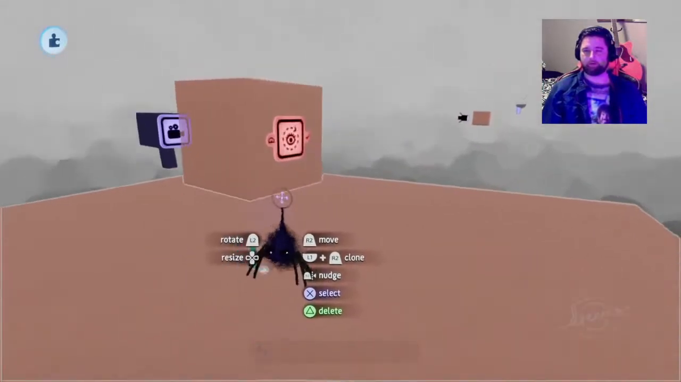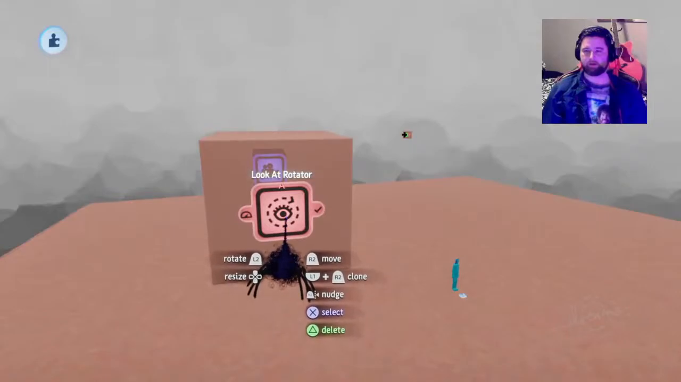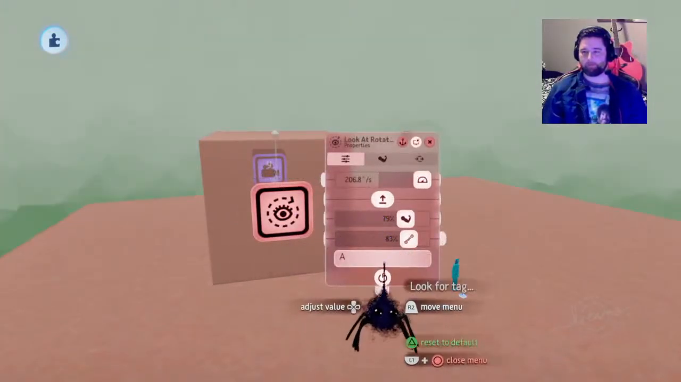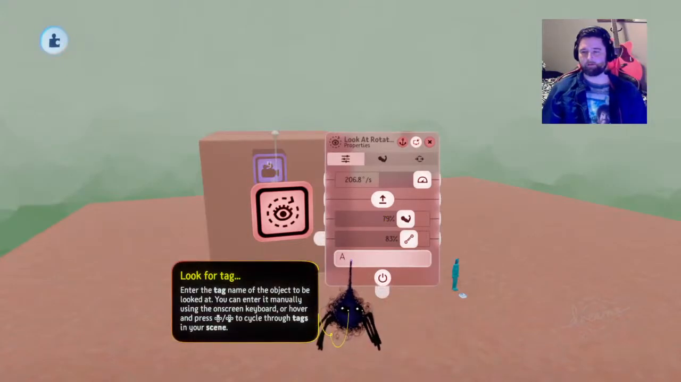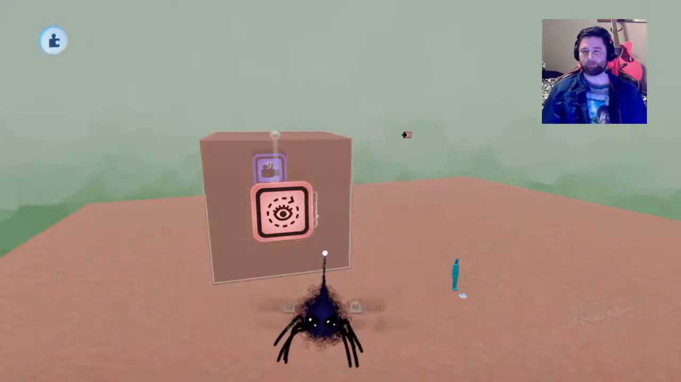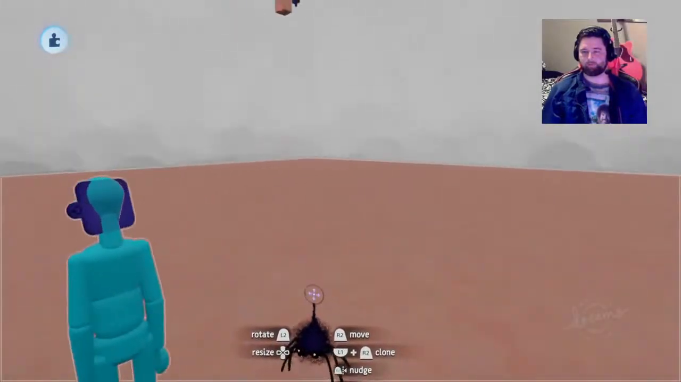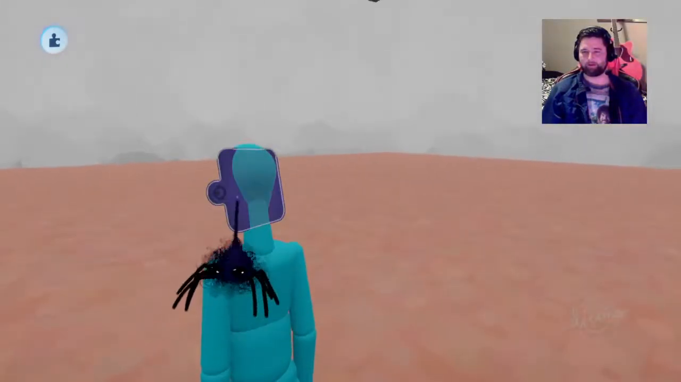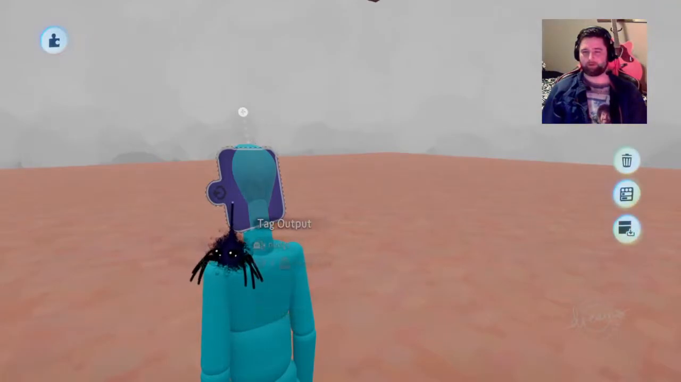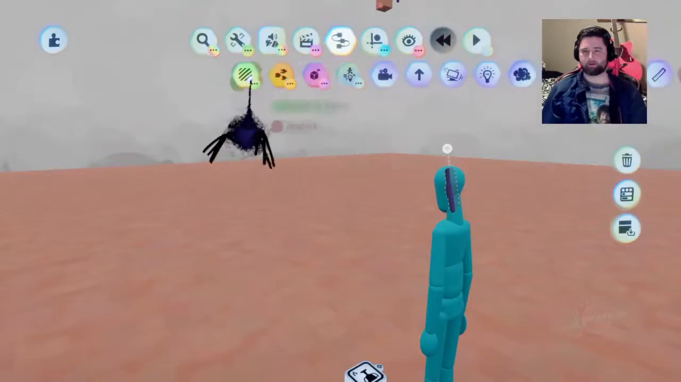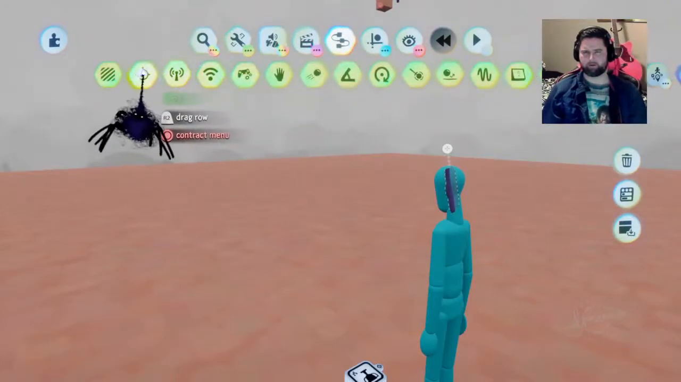So now that we've got that all on, the other thing you've got to do, if you've never used a look at rotator, is a tag. I typed this in manually, and the reason I did that is because if we scope into our puppet here, this thing on the head, that is what you call a tag, which is in the gadgets. And sorry if you already know this, I'll get over this pretty quick here.